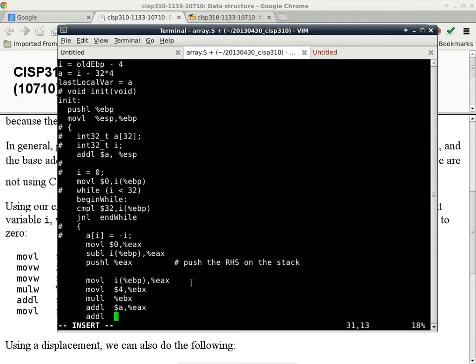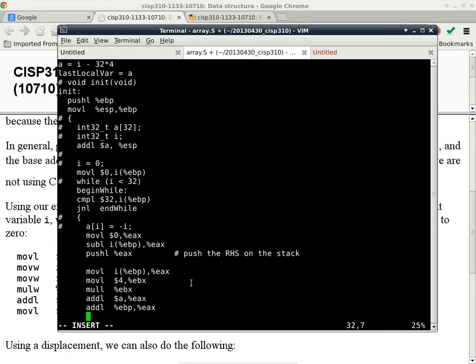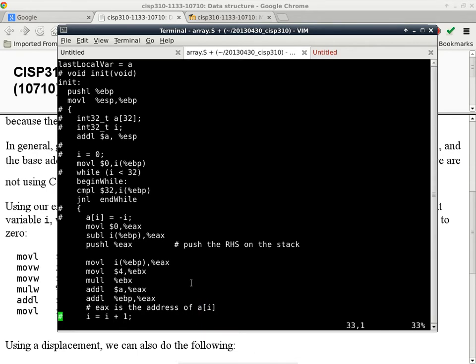EBP, exactly. So now we add EBP to EAX. And after all these instructions, what do I have in EAX? EAX is the address of A[i]. Or if you prefer, you can also say that EAX is &A[i]. In C, that's how you specify the address of A[i].